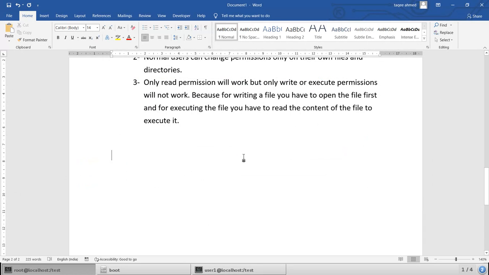Now next thing is ownership. So ownership means what? The person who creates the file, that person is the owner of the file or directory. An owner can do their own changes. They can change the permission on their file. That means if user 1 is owner of the file, then it can change the permission of the file, and it can assign any permission on that file or directory. So owners can change anything, but root user can do anything, and it can change any permission of any file or directory.